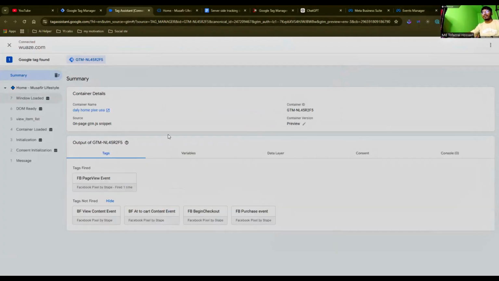Okay, look, I've created those events: page view event, view content event, begin checkout, add to cart, and purchase. They're all in here. I'll definitely show you whether it's worked or not.